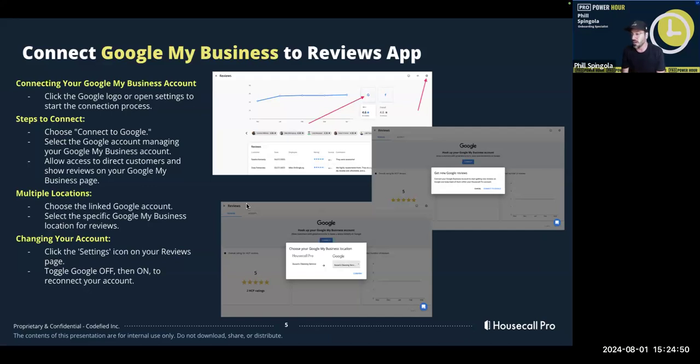With multiple locations, you want to choose the linked Google account and select the specific Google My Business location for those specific reviews. So that's really how we have to do it. If you have multiple locations, select which location you want it to use.